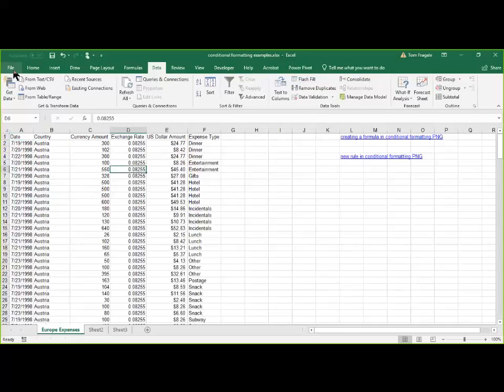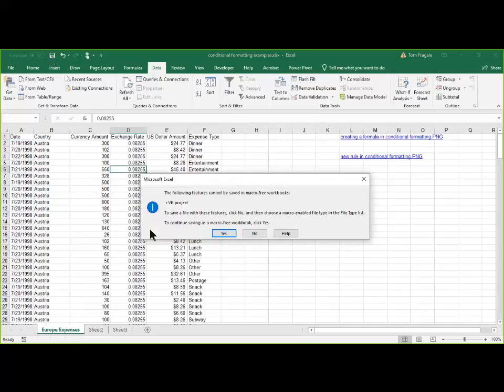So I'll pick on the Save icon. Now look what it says. The following features cannot be saved in macro-free workbooks: the VB project, which really is the macro. VB means Visual Basic, and we'll see what that is in just a few minutes. It says to save a file with these features, click No. So the correct answer on this window is No. I'll pick on the word No.